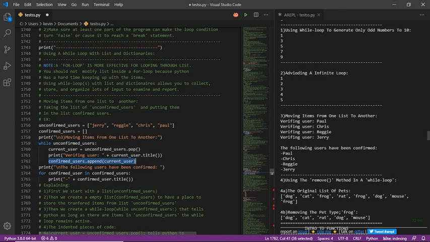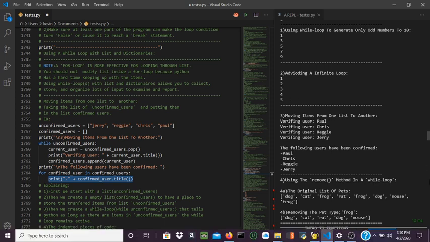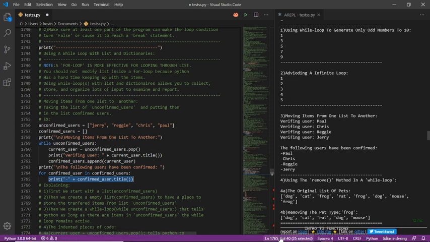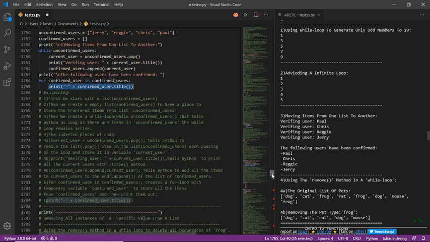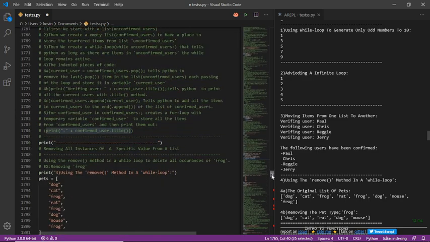Now we're just going to loop through all the items in confirmed users. So for confirmed user in confirmed users, this stores everything that's in confirmed users in this temporary variable, which we then use in this print statement right here and add the dot title method to it. That way, all the elements inside of the list are given a capital letter within their name. As you can see right here, it's all lowercase. And that's just explaining that.